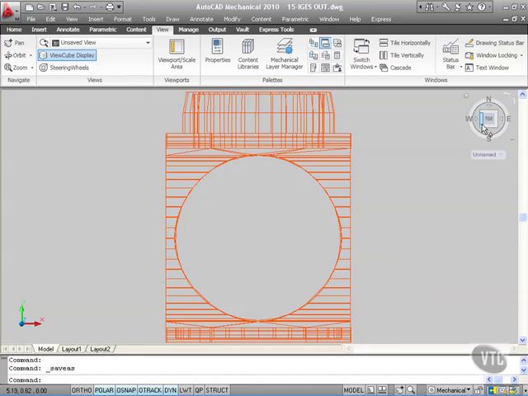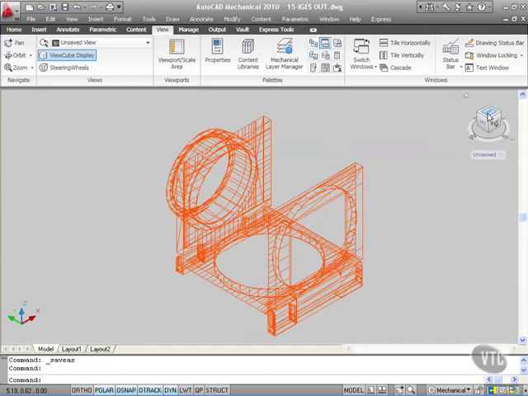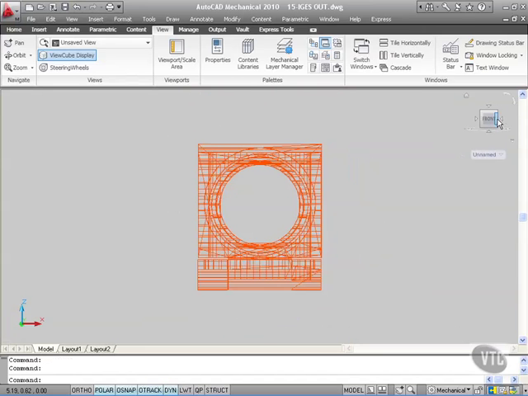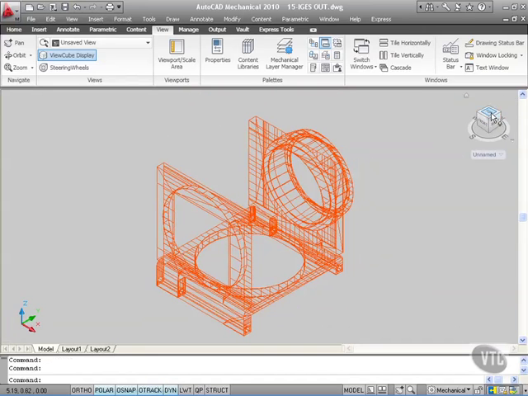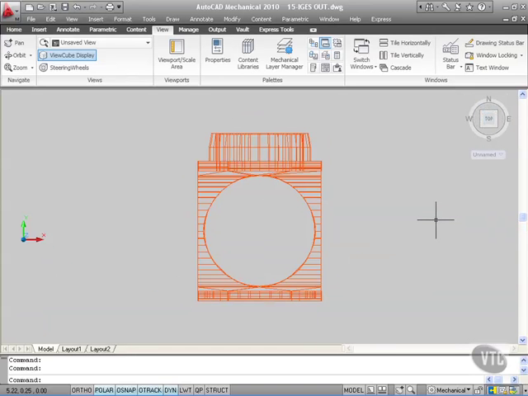So I've got top views. I can also do corner views, isometric views, end views, and so on. I just want the top view, like so, and I'm going to leave that as it is.